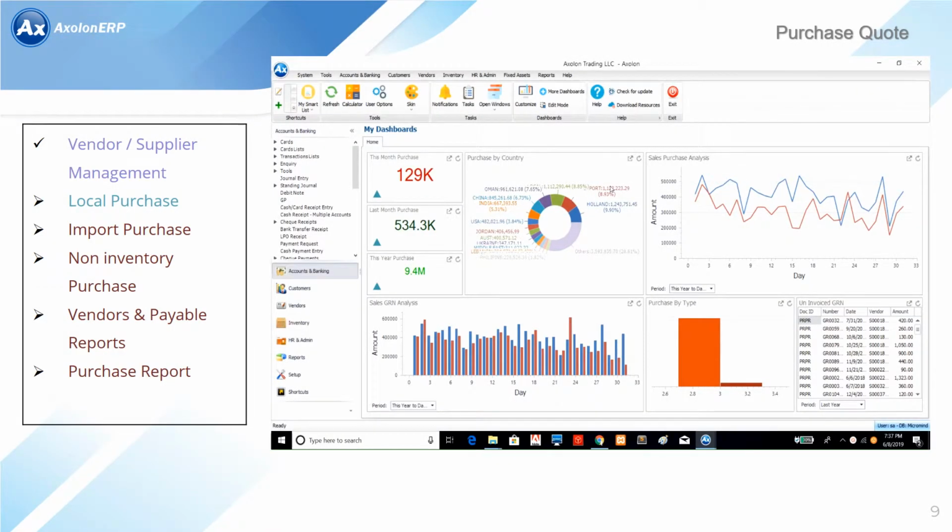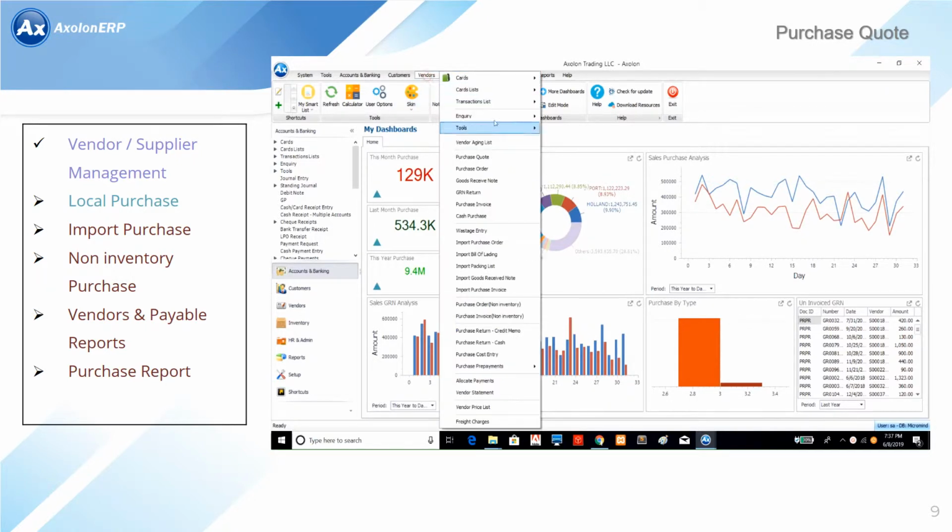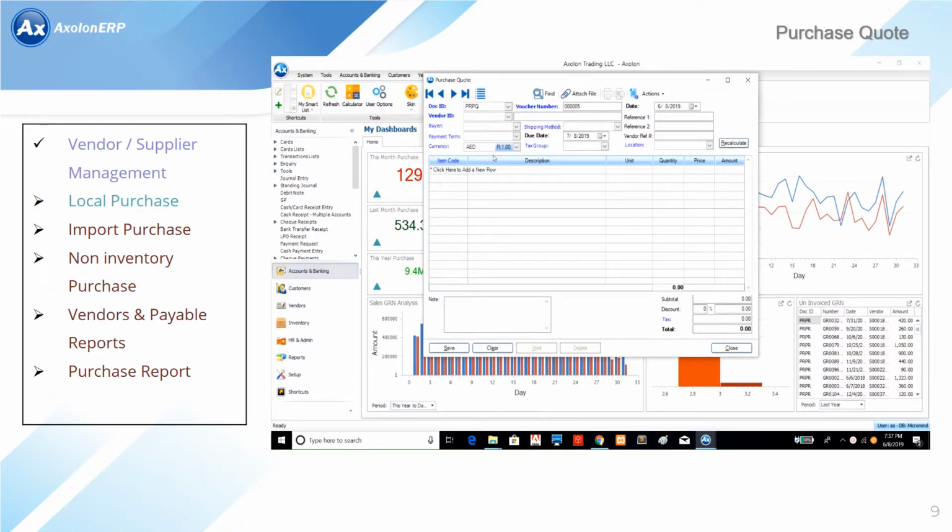Let us see how to make a purchase quotation in Axolon. From the main menu, select the vendor and purchase quote. Here, the voucher number is an auto-generated number. It's provided by the system. Then select the date. Then here we can select the vendor. For example, I select the vendor, new vendor.